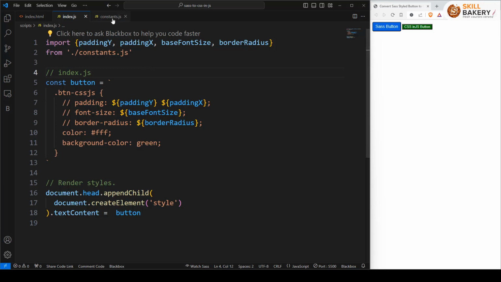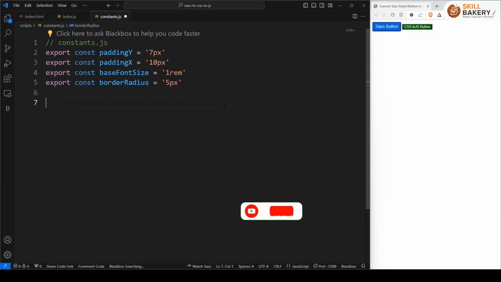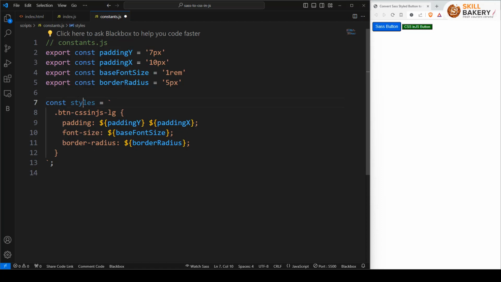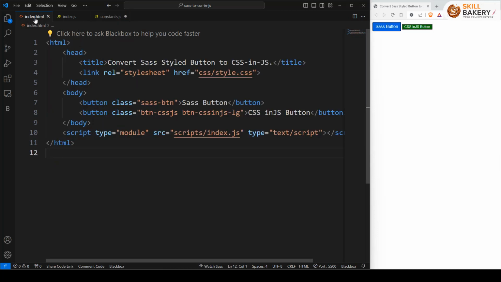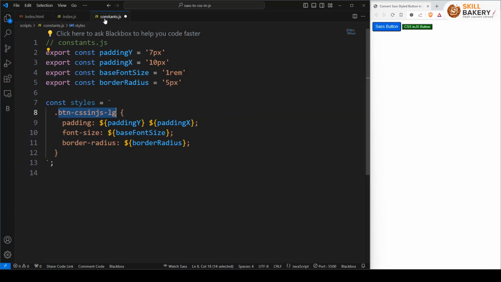What we'll do next is, in our constants.js file, we'll be exporting another constant, and this time we'll be calling it styles. So here we will have this styles, and you'll notice that we have a different class name altogether, btn CSS-in-JS LG, and this is the class that we are using over here as well in our index.html page. Now I have included this.